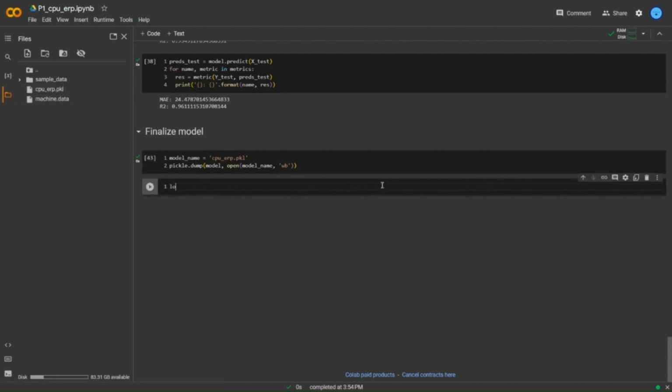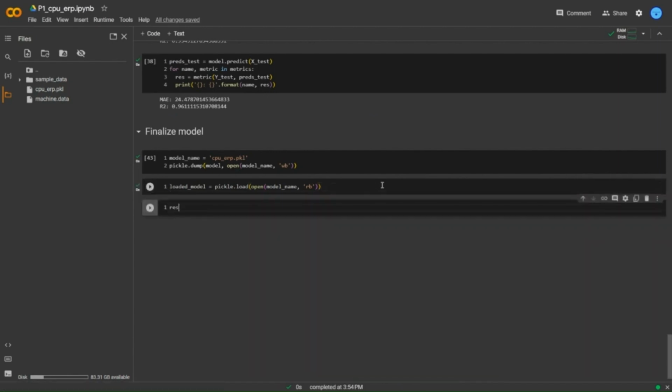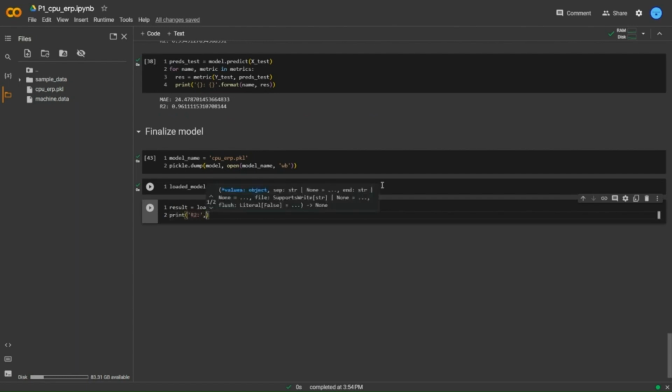Now I'll load the model. Loaded model equals pickle.load. Now here I'll open the file in read-only mode. Awesome. The file is loaded now. Next, I'll use that loaded model to score our test and print the score, R2 and the result.